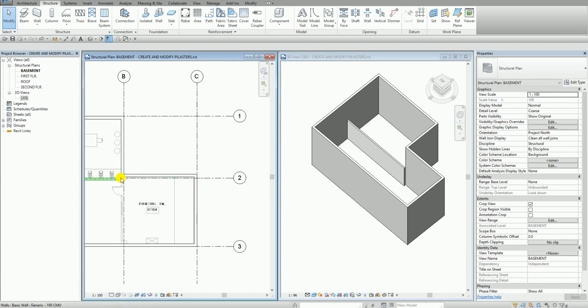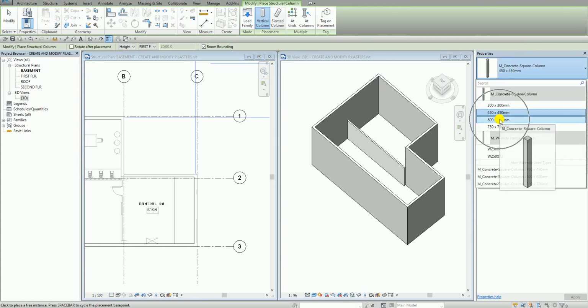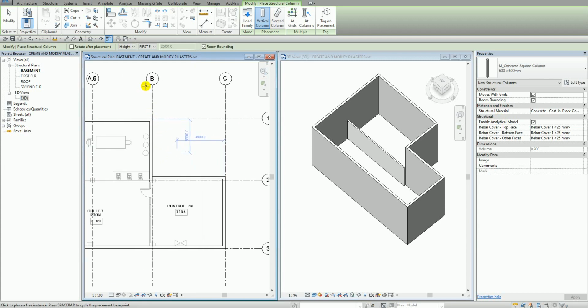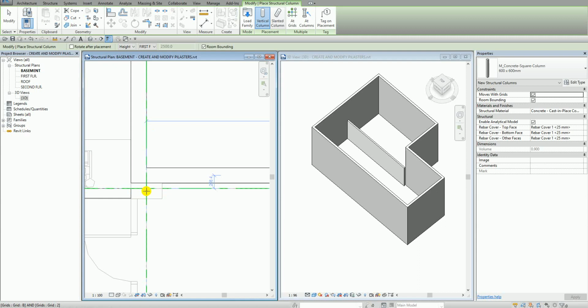So I want to place it on my B2 grid. From the Structure tab, I select the Column. I'm going to use, let's say, the 600 by 600 mm concrete square column. So I click this one. Then I'm going to make sure that the setting on my options bar is set to Height, until First Floor. So I will be creating my column from the basement until the first floor level. All right, so I'm going to click now the B2.